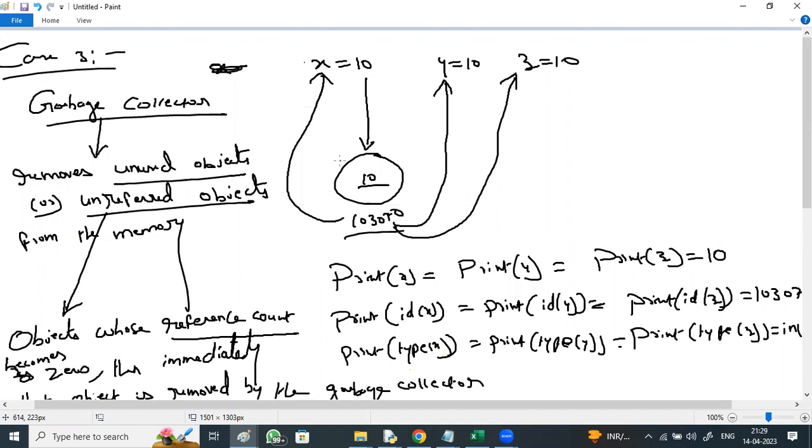So to understand reference count, observe this object 10. How many variables are pointing to this object? Yes, three variables. X is pointing to this object, Y is pointing, Z is pointing. So the reference count is 3.